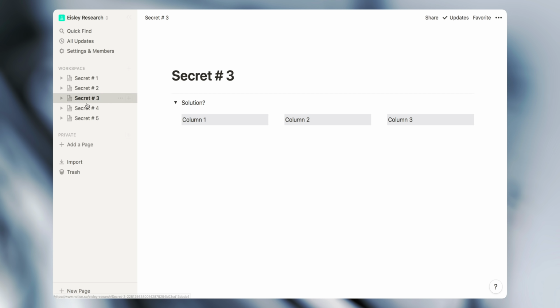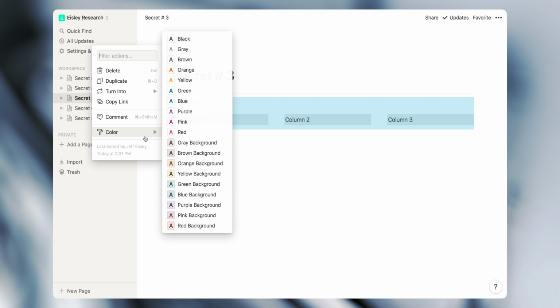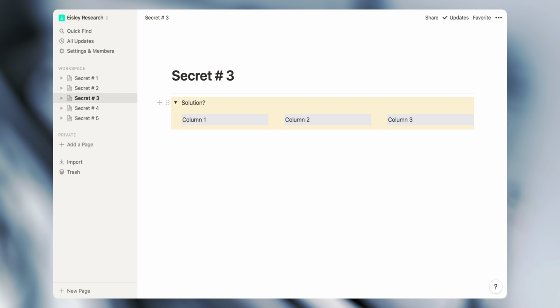And to prove that, I will color the background of the toggle block just to give you a better example. Just to show you that I'm not lying to you. And yeah, there you go. 3 columns inside of a toggle block. You probably never thought it could happen, but you know what? There are secrets inside of Notion. All right, let's move forward to secret number 4.